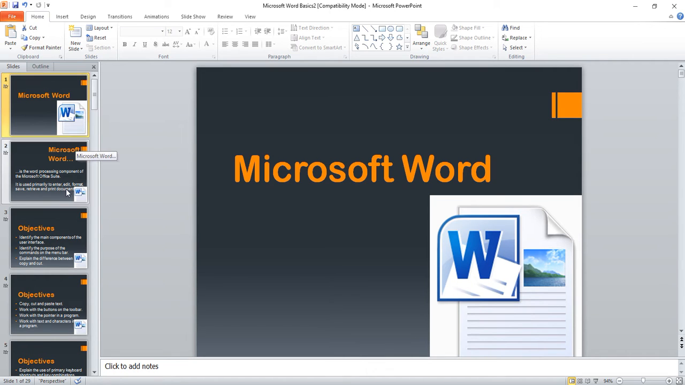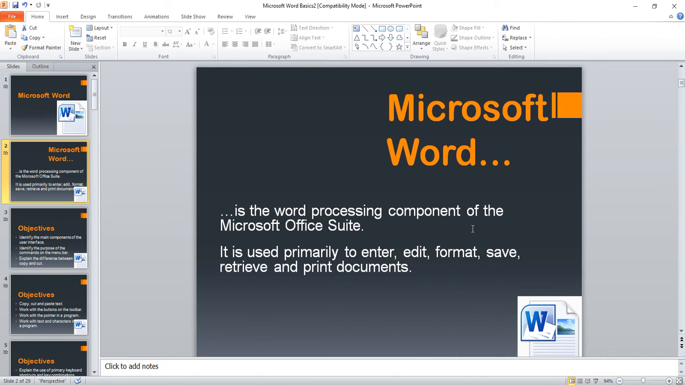We are going to be looking at Microsoft Word, which falls under Microsoft Office. I'm going to be taking you through the details before we begin the practicals. First, Microsoft Word is the word processing component of the Microsoft Office suite. It is used primarily to enter, edit, format, save and retrieve, and also print documents.